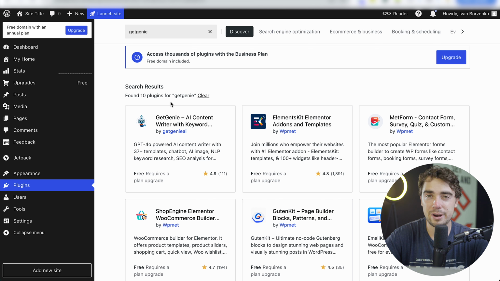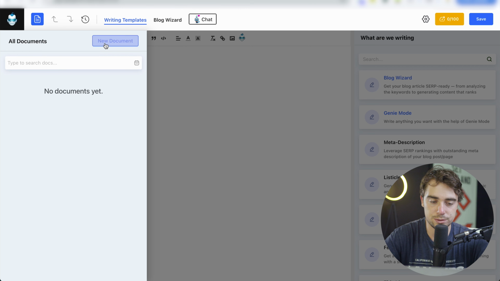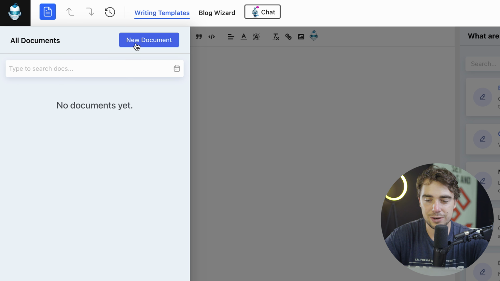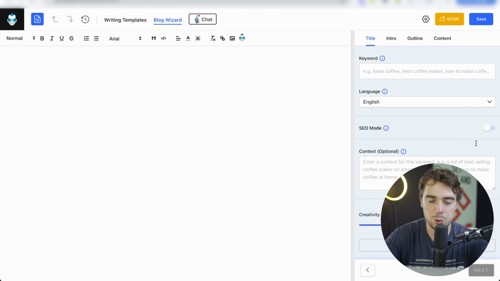Now, if you have WordPress, you can later add it to your plugins. All you need to do is go to your WordPress, go to plugins, type in GetGenie, and it's going to be the first thing that pops up. Cool. So we're going to be ready to rock. Now let's go ahead and create a new document here. We're going to name it test. Alrighty. Now this is what the UI is going to look like.